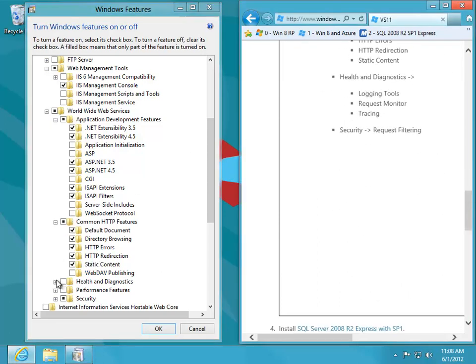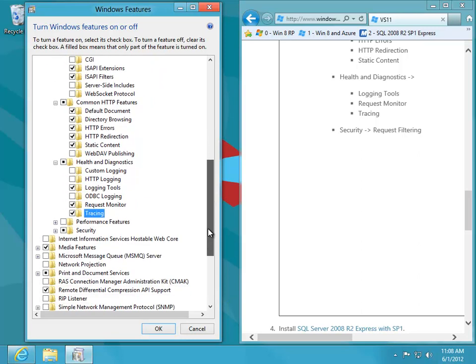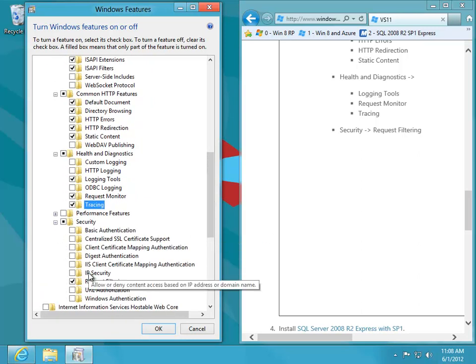Lastly, underneath Health and Diagnostics, I want to make sure to turn on the logging tools as well as Request Monitor and Tracing. And underneath Security, I want to turn on or ensure that Request Filtering is on. I can see it already was. So good. So I've selected all the appropriate features.